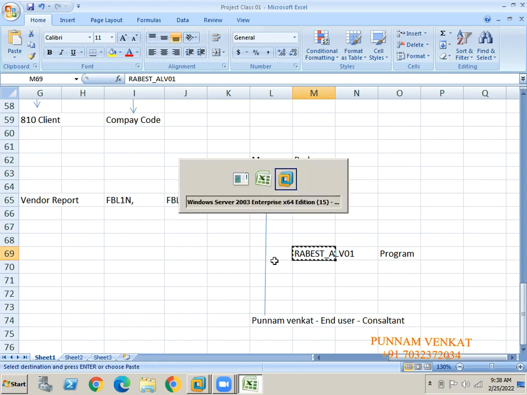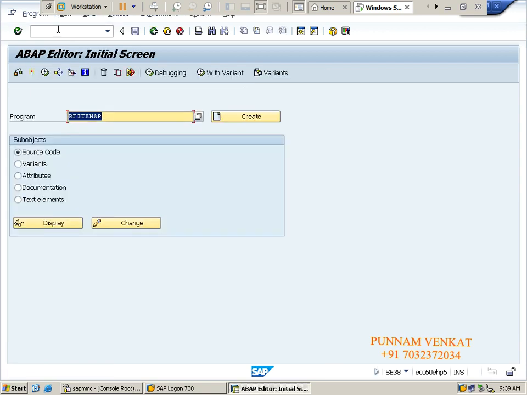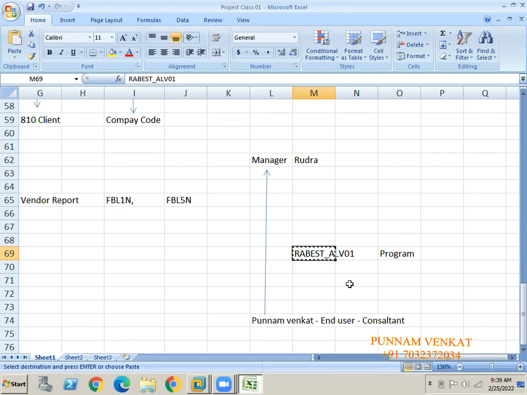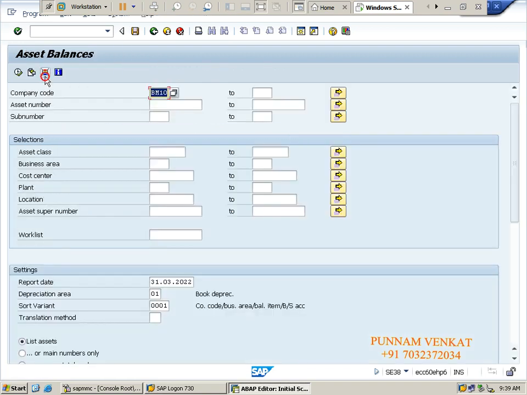I gave one T code. What is the T code? SE38. Go to SE38, press Enter on the keyboard and enter your program details here. What is the program he has given? Enter that program here and click Execute. This is the one, asset balances.